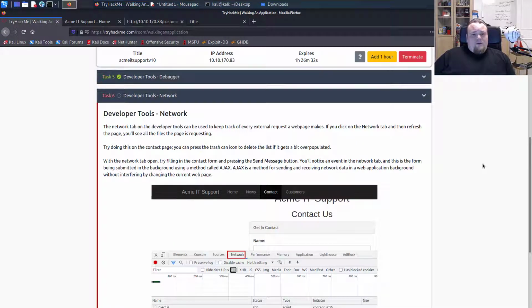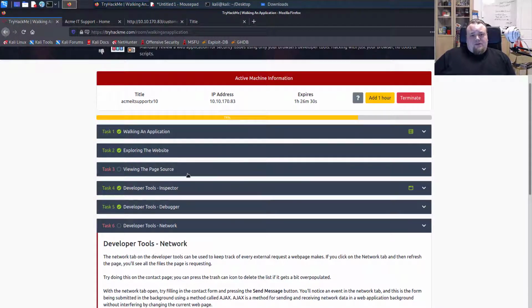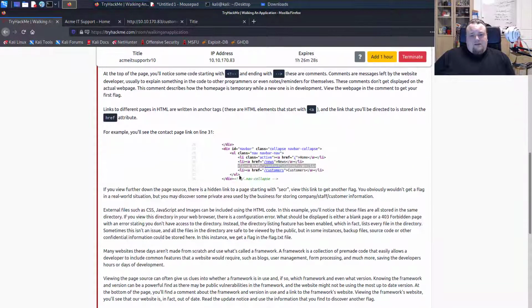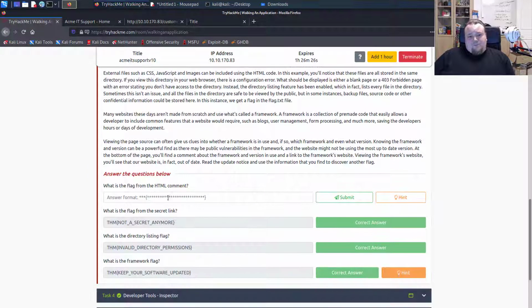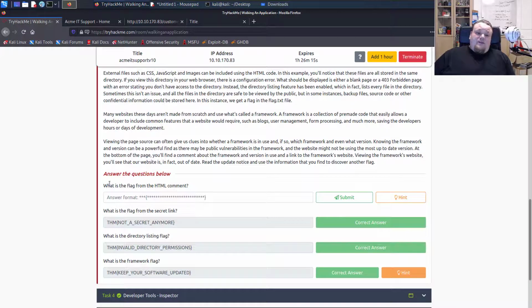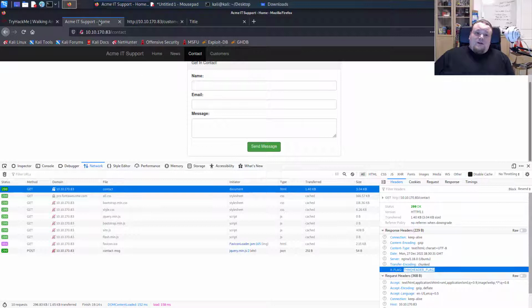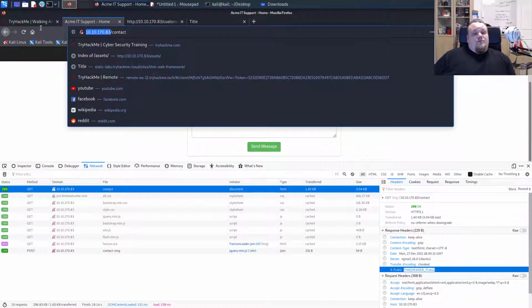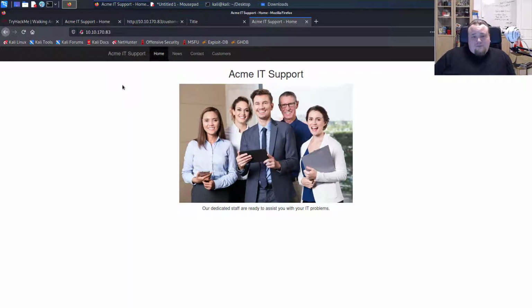Alright, so I read a bit and it seems that there is a way to find this, and I would say this is kind of misleading, but let's click the hint. Make sure you go to link comment. So what they say here is the flag from the HTML comment, which is, let me just take a new page so we don't mess up with the other one.